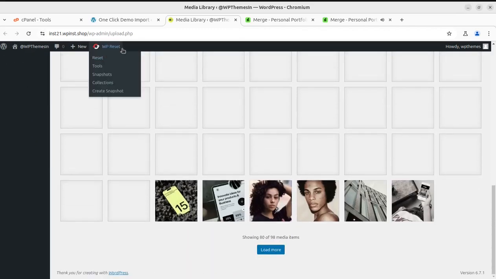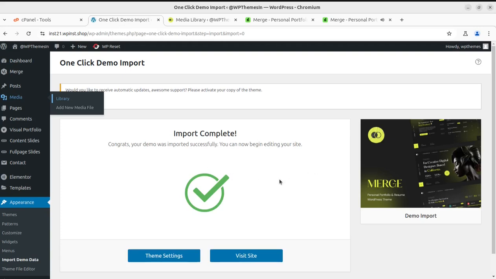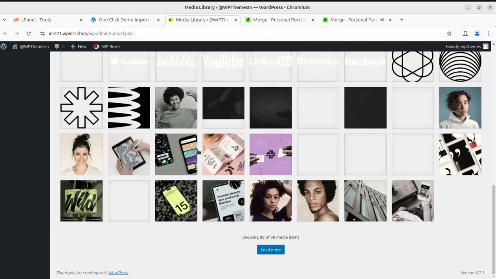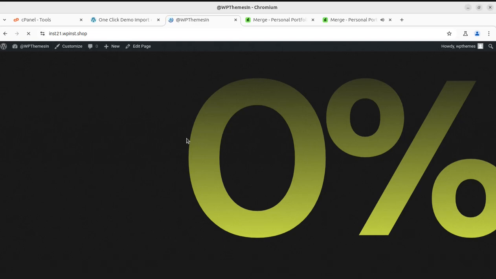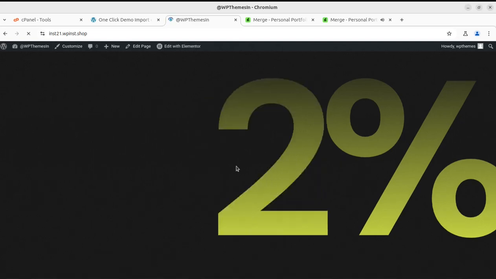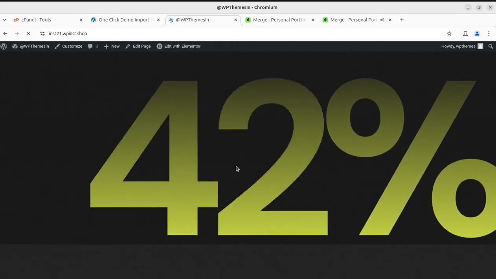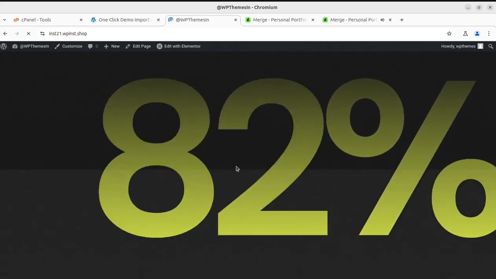Now it is 98 and the demo. Okay, so it is simple. Congrats, your demo was imported successfully. You can now begin editing your site. So I'm eager to check my new website and the visit site link is here. And just loading up the preloader and it's going very fast. So we can expect a fast loading website.